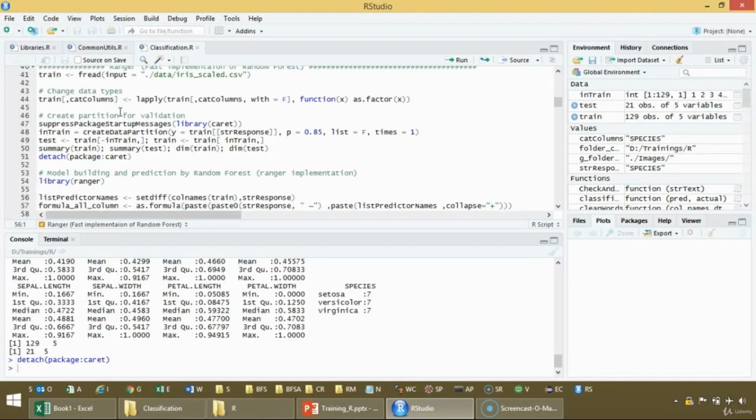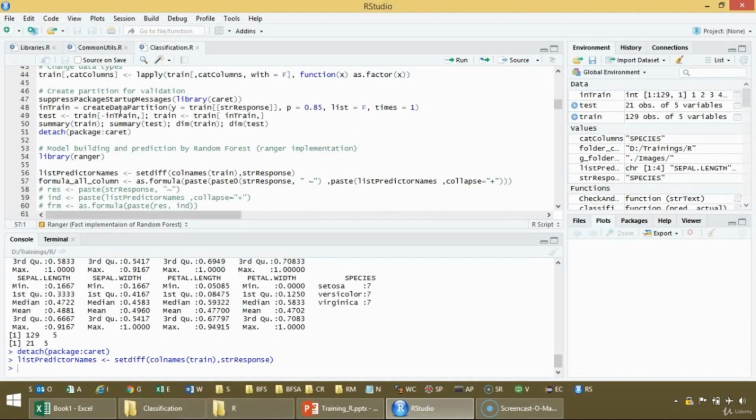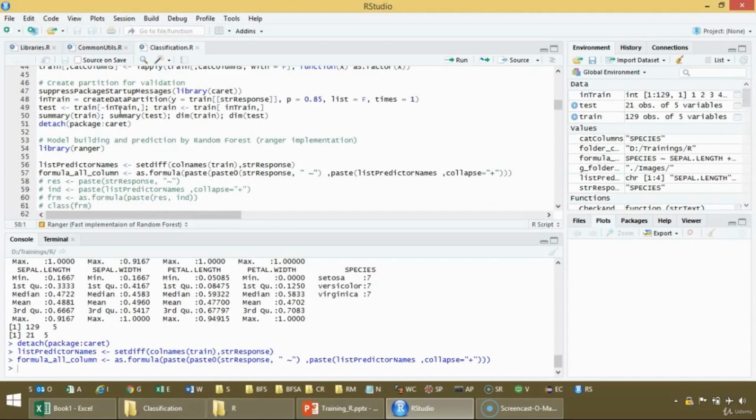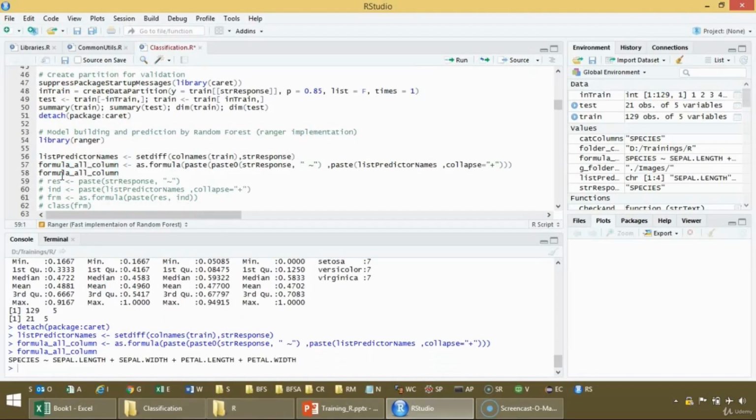In line 56 we are getting the list of the predictor variables, and line 57 we are creating the formula. So if you see this formula, I'm just trying to print it. It is saying the dependent variable is species, and these are the 4 independent variables that it depends upon.